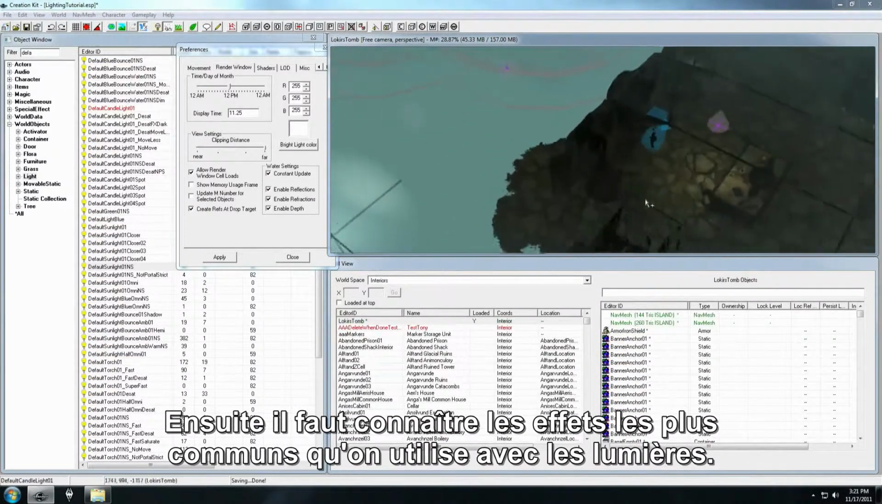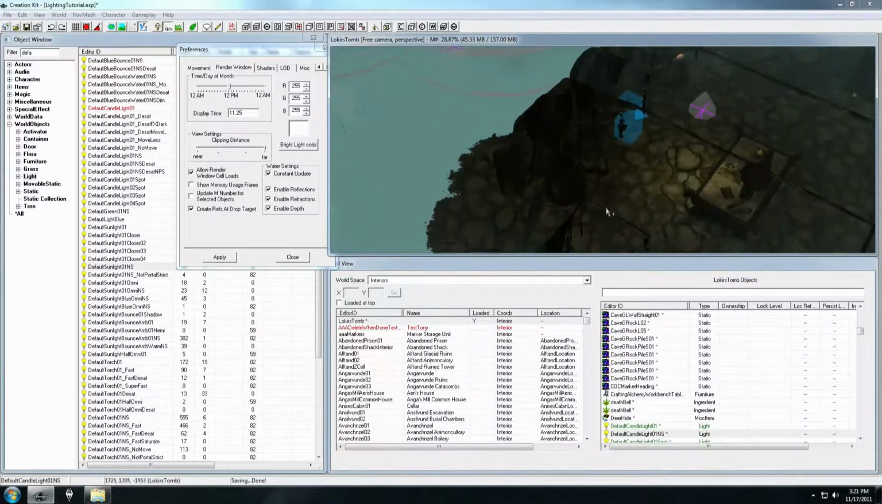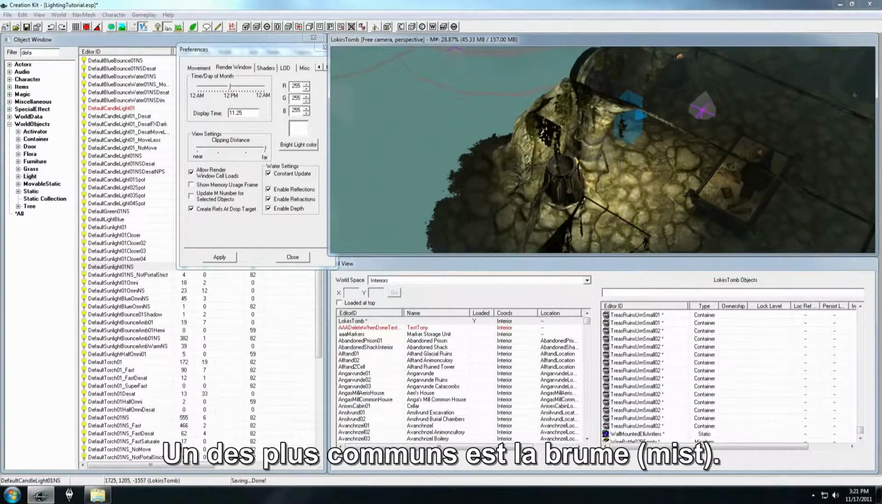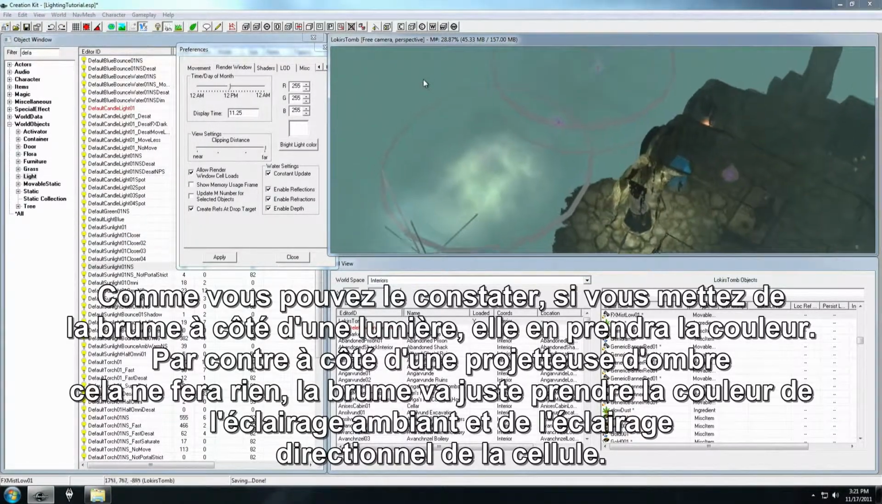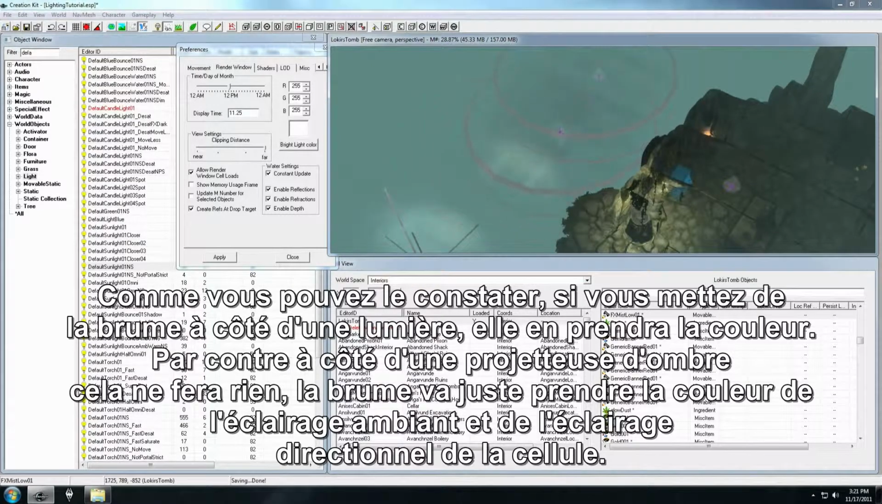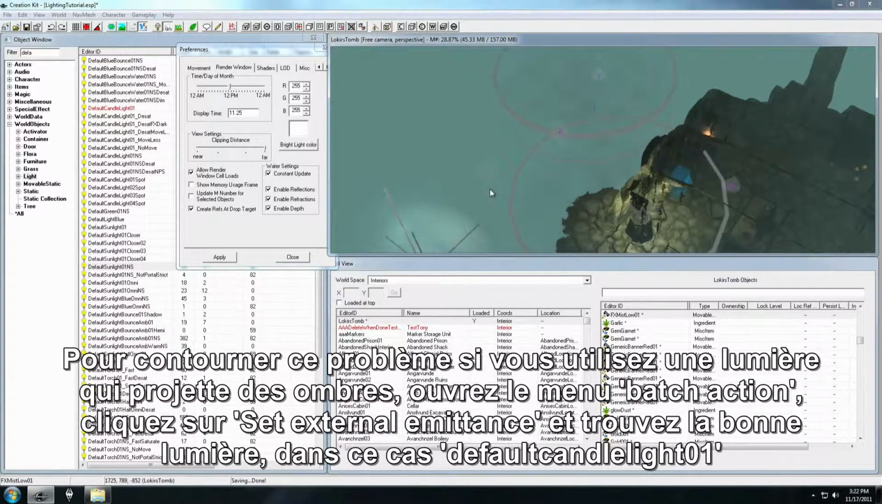The next thing you're going to need to know is the common effects that are used with lights. So one of the most common ones is the mists. So as you can see, if you bring a mist near a light, it's going to pick up the color. However, if you drag it near a shadow caster, it does nothing. It'll only take the default ambient color in the cell and the directional light of the cell.